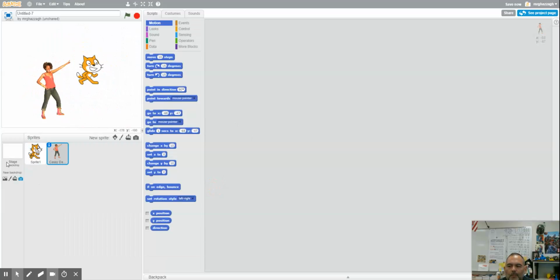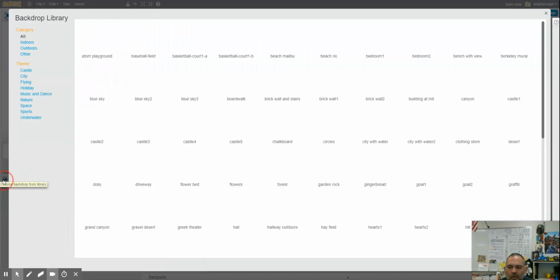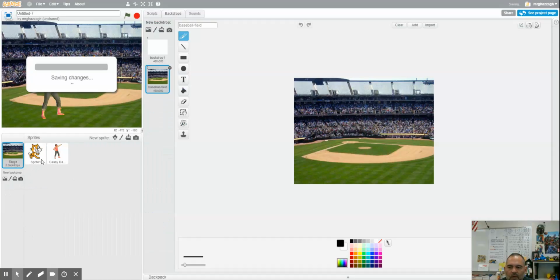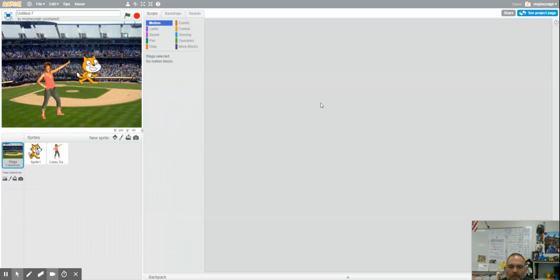The background on here, just so you know, is called the stage. Over here is our stage area. I can click on this and add a different stage to the background, so that there's a background there. So we've got the stage, the sprites, and then our scripts at the top.